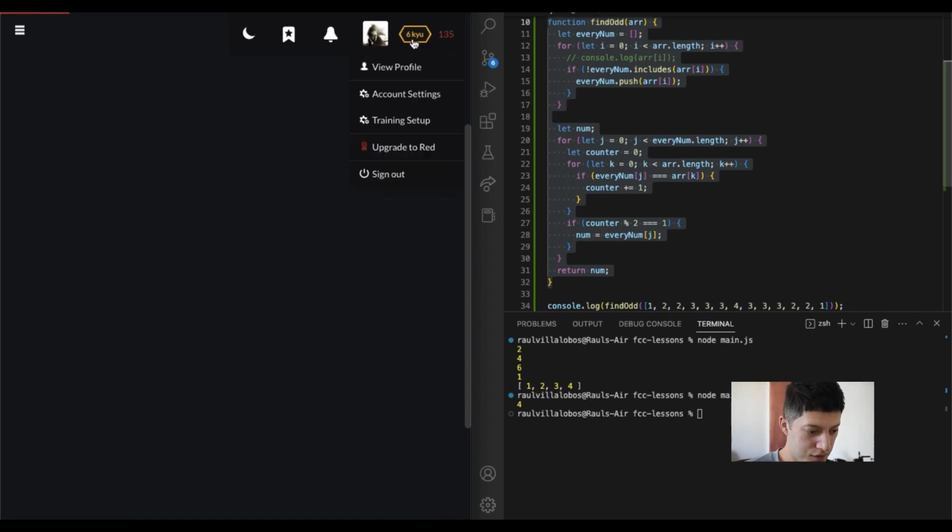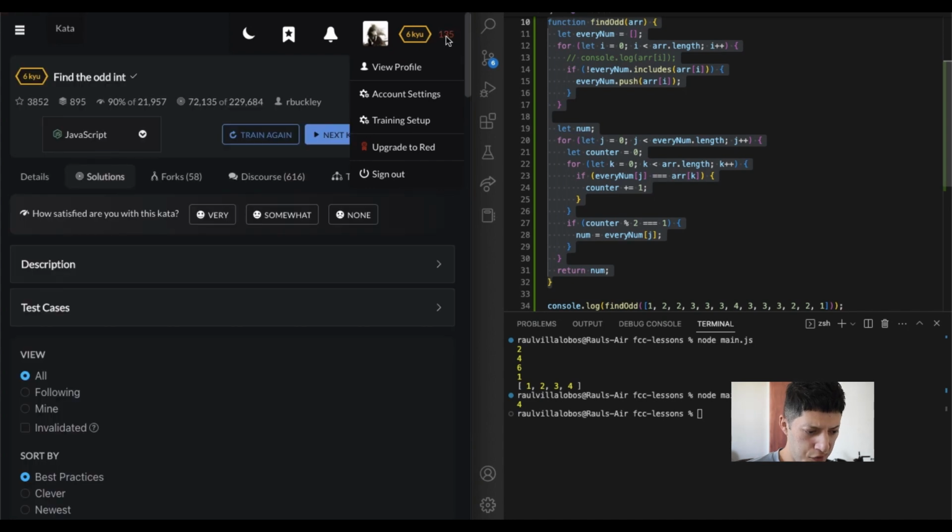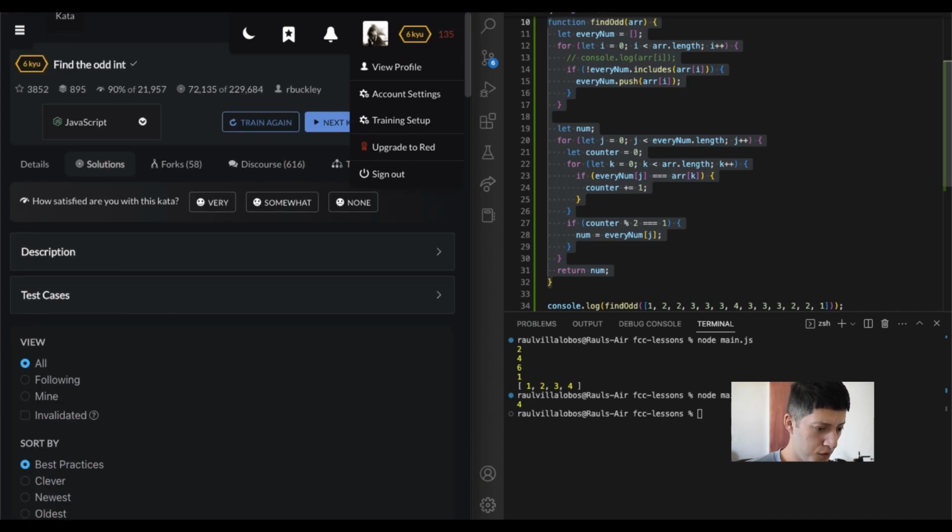I'm a level 6. Level 6 and 135. I don't know what that means, but 135. And that's it.